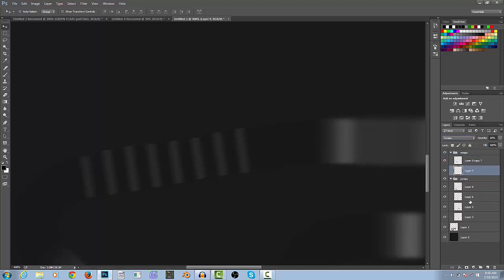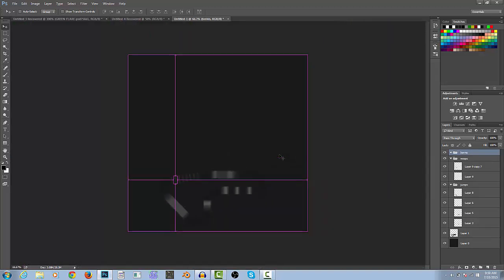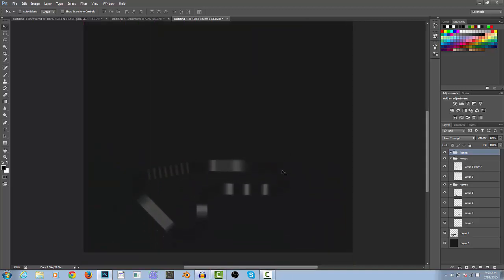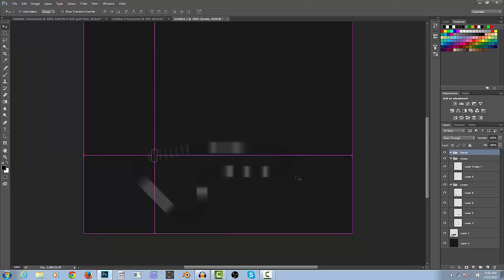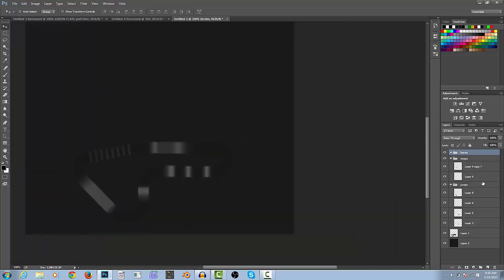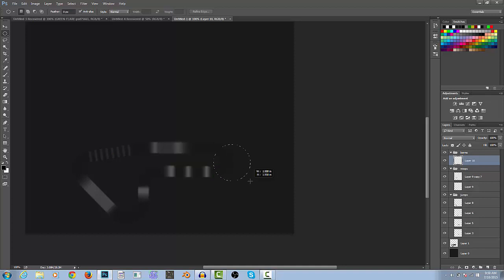Now we want to add a new group. This will be berms. Okay, and for this tutorial I'll only be making one berm just to make it fast. Add a new layer, elliptical marquee tool, and shift drag. Make it about the size of the berm, doesn't really matter.